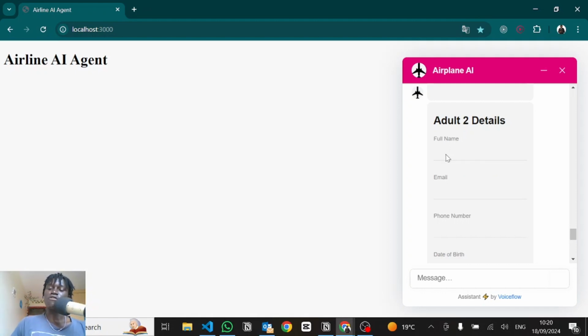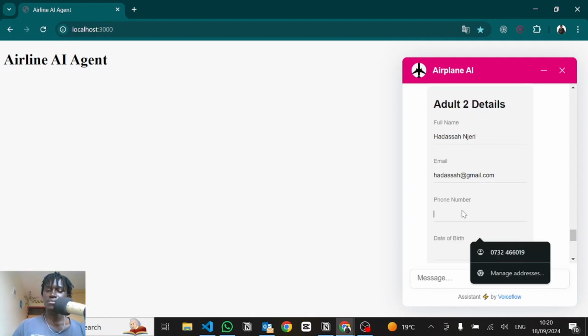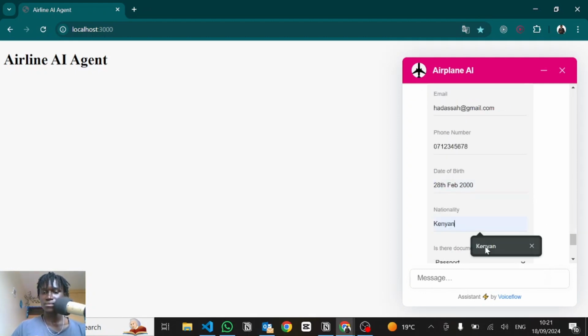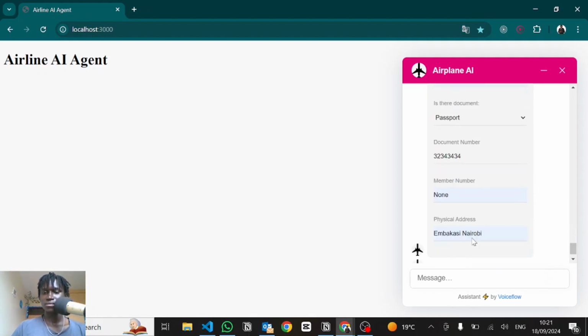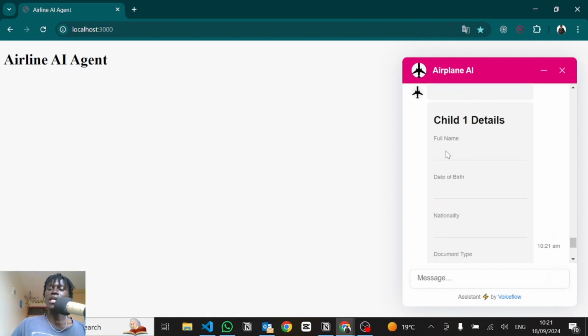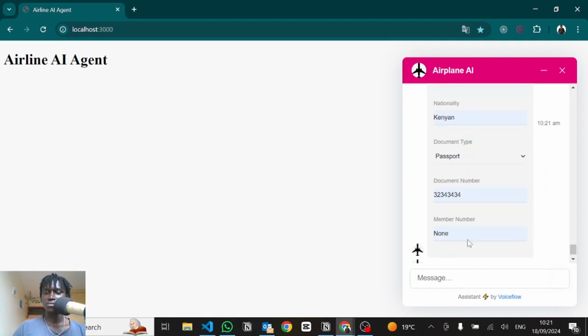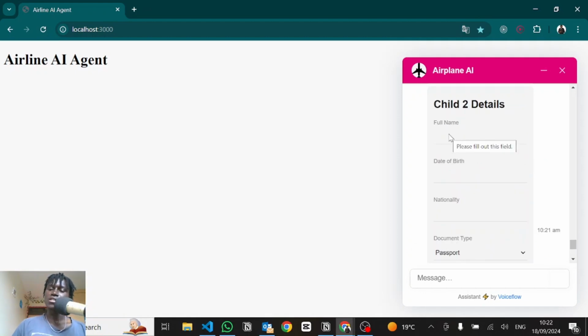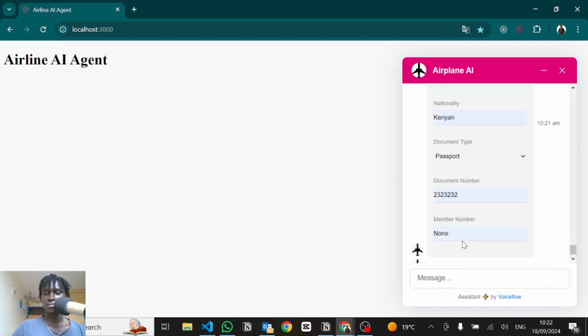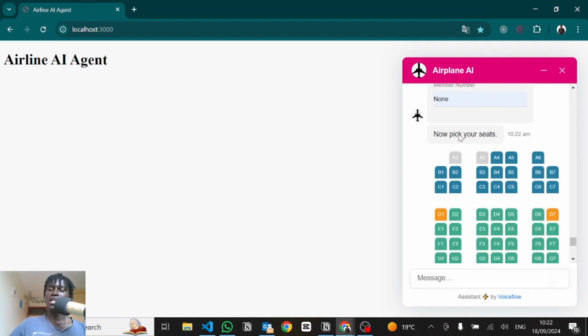Okay, so this I'll fill through quickly. Hadassah sounds like a good name. For the first child. For the second child. Now we are done with inserting the passenger details.